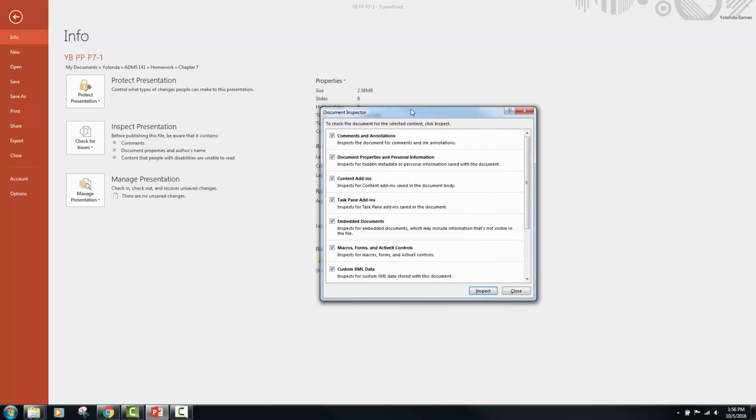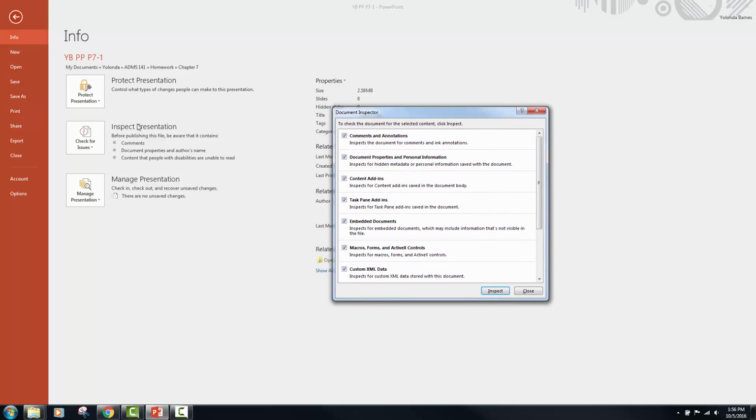And let me back up just for 1 second. To inspect the presentation and check for issues means a couple of things. It might mean that we're doing this because our file could contain comments. There might be some authors' names or properties. And then we might need to check for content that people with disabilities are unable to read. We're actually going to be hitting a couple of these in 7-1 and 7-2.